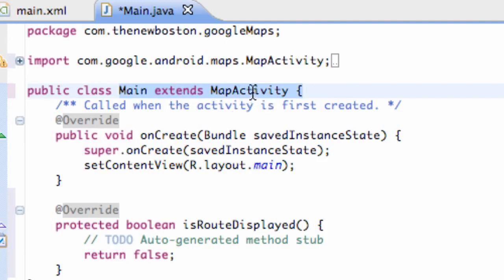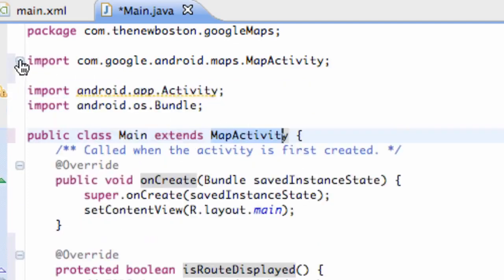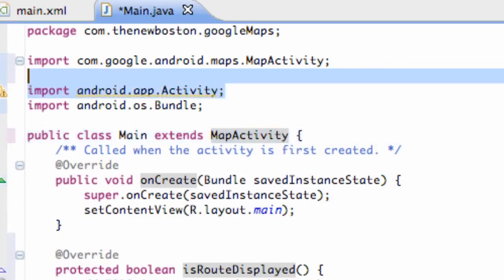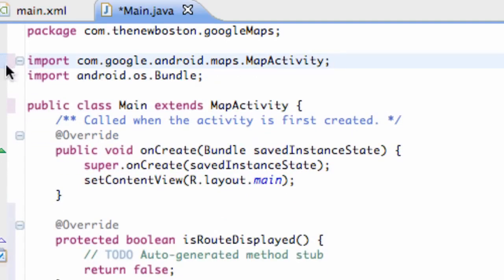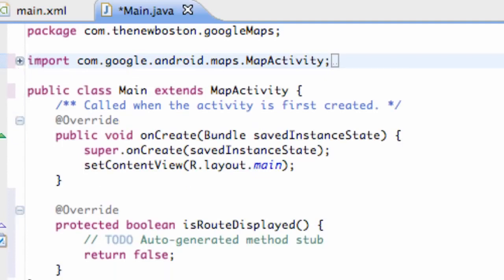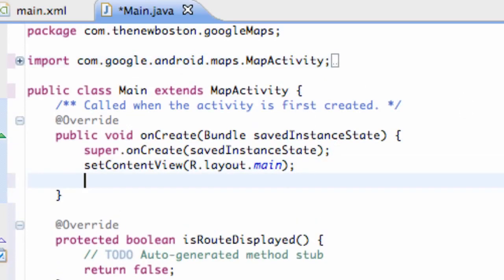Again, it won't work if you have the activity. We need a map activity. So that's pretty much the key point for this tutorial. Then we're also going to go into our imports and delete the activity one, because we no longer need that since we're working with map activity. So there we go, we're pretty much good. Let's just set up our reference real quick.